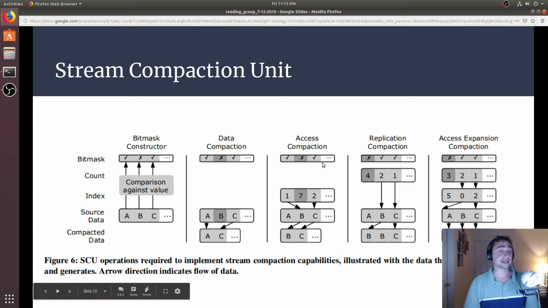Then we have, say, access compaction. So if we want to access some part of the source data based upon, say, a bit mask, we'll go ahead and access it, but we'll make sure that when we're accessing it, we're accessing the compacted data. So we'll have, say, some index, so we're accessing the 0th element and the second element.